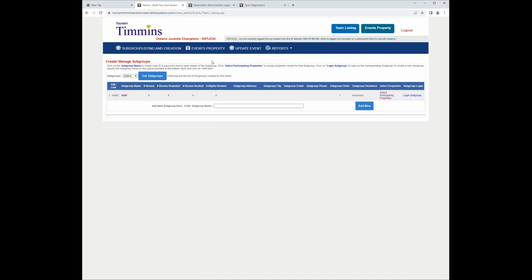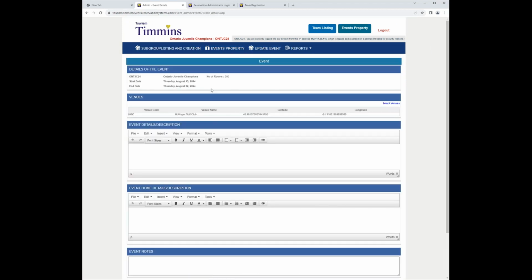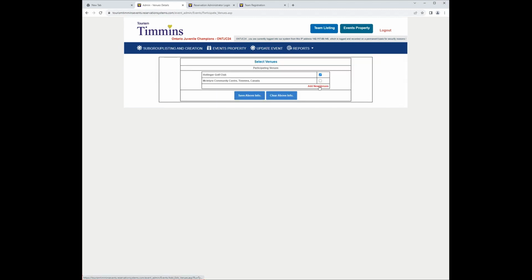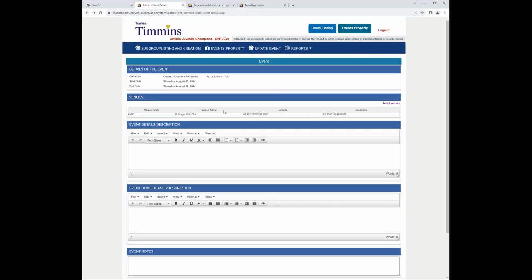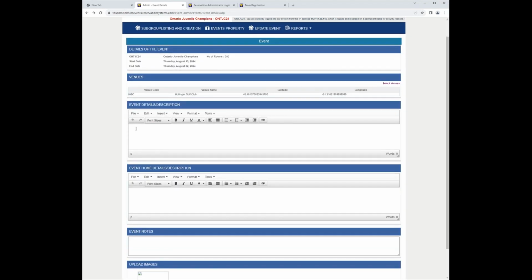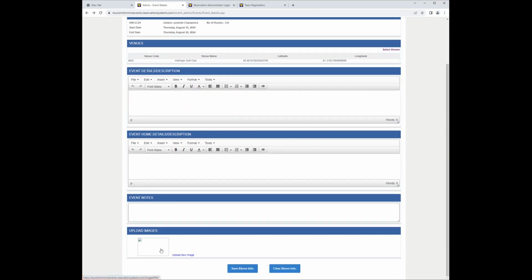If I need to update some information about the event, I can click on Update Event, and that allows me to go in. I can change venues if necessary or add additional venues in. And I can update my description if necessary, as well as update my logo by clicking on Upload New Image. Then click on Save Above Info.